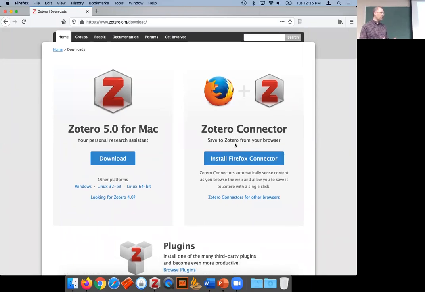Now, a note for all my Macintosh users: in the latest version of Safari, they got rid of their old plugin architecture, and so that killed the Zotero plugin for Safari. So you have a couple options. You can switch to another browser like Firefox or Chrome and use the Zotero connector in there. Whenever you're doing your research, you'll use that other browser.